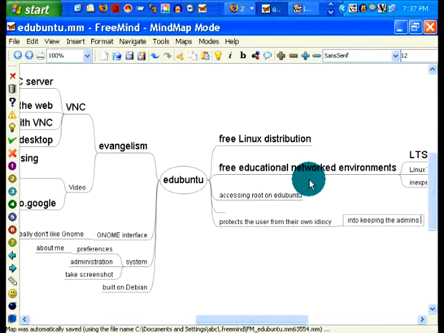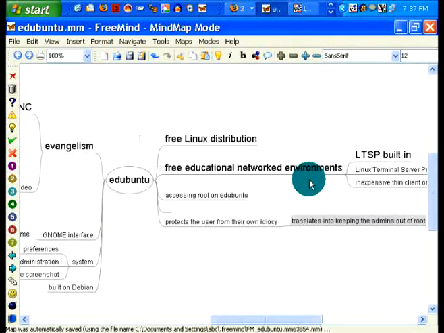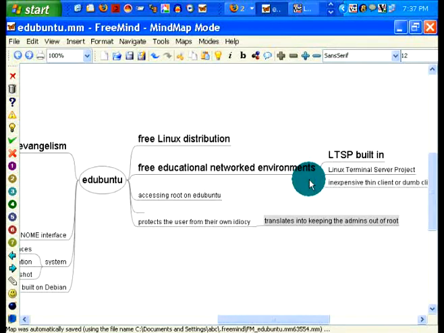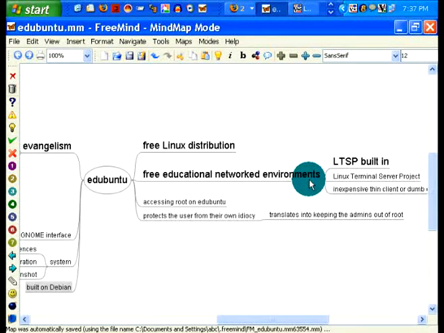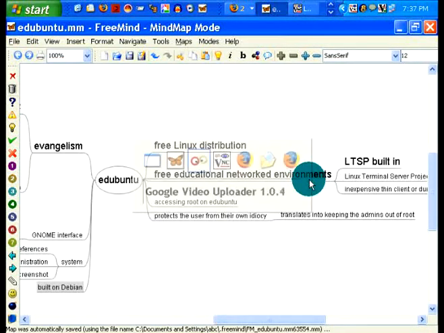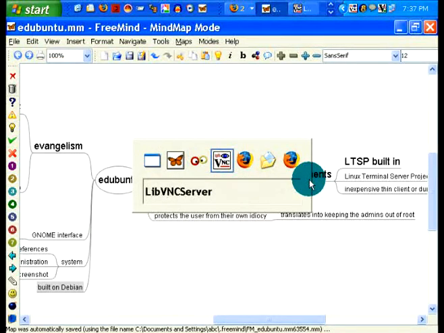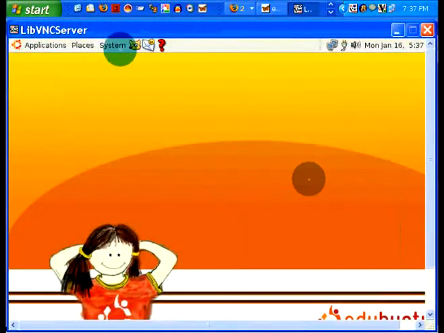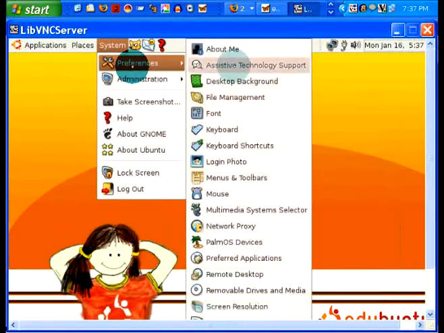That translates into keeping the admins out of root, which, as a former admin myself, not having root or going to root to do certain things was quite common, even though I was supposed to use sudo. You can't get to root on Edubuntu without going through some hoops. We won't go into that right now, but I do want to bring that to you as you look around at the system in terms of its preferences.